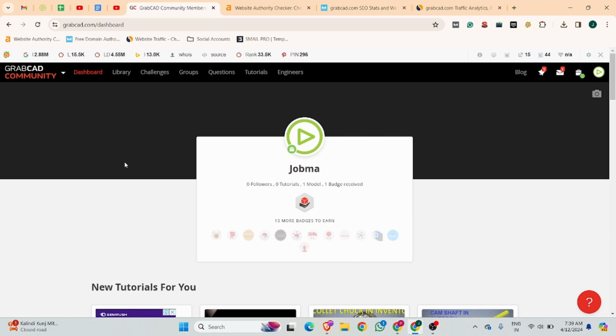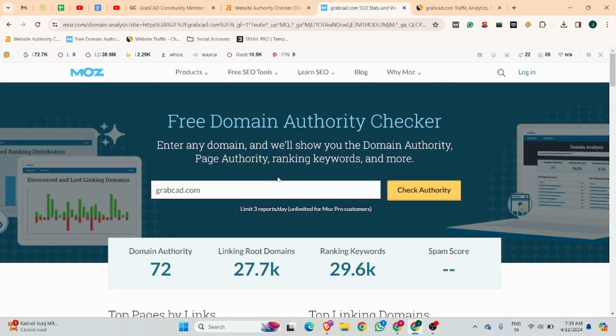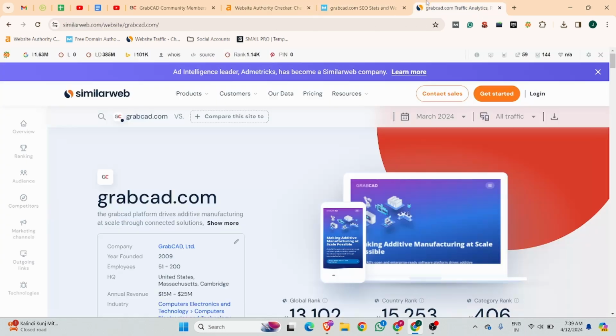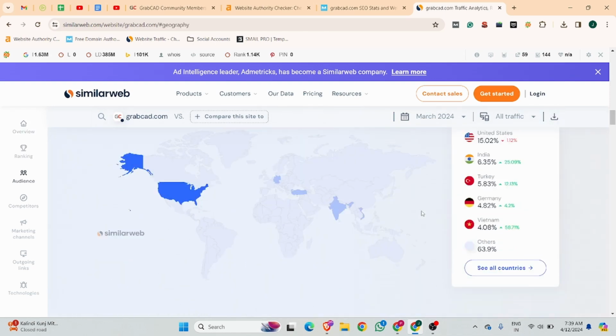Before that, we can do a quick review of the website. According to Ahrefs, the domain rating is 78 and the domain authority is 72, spam score is 0%, and this website has 3.6 million monthly visitors, with most of the traffic from USA, India and Turkey.